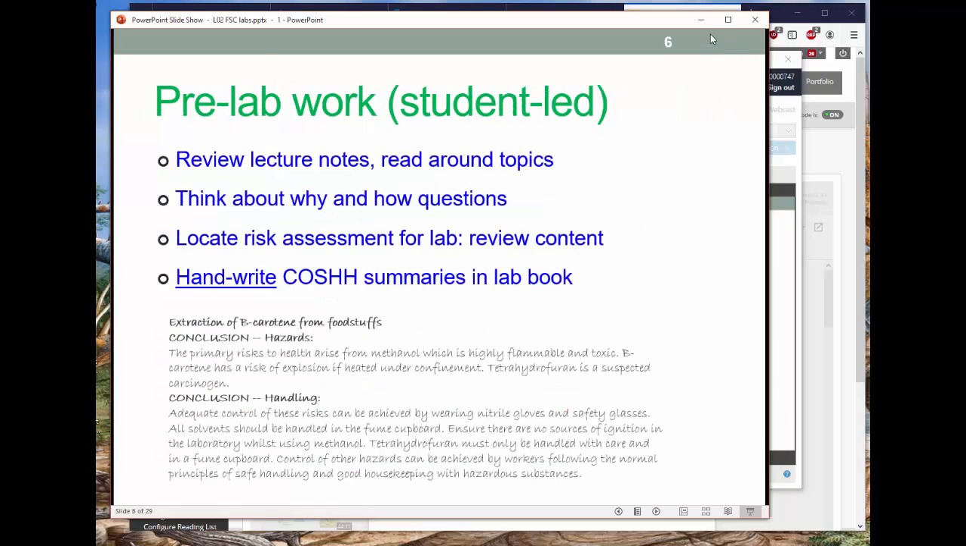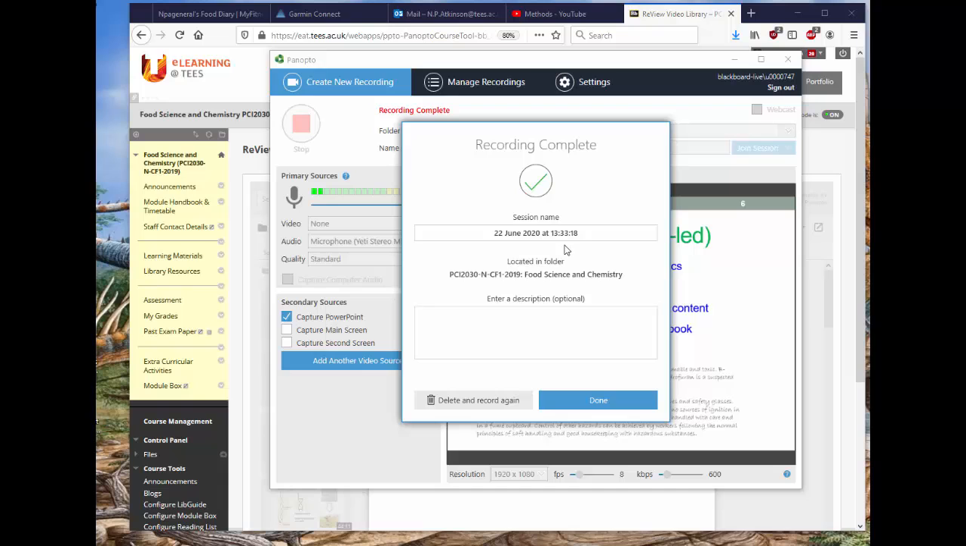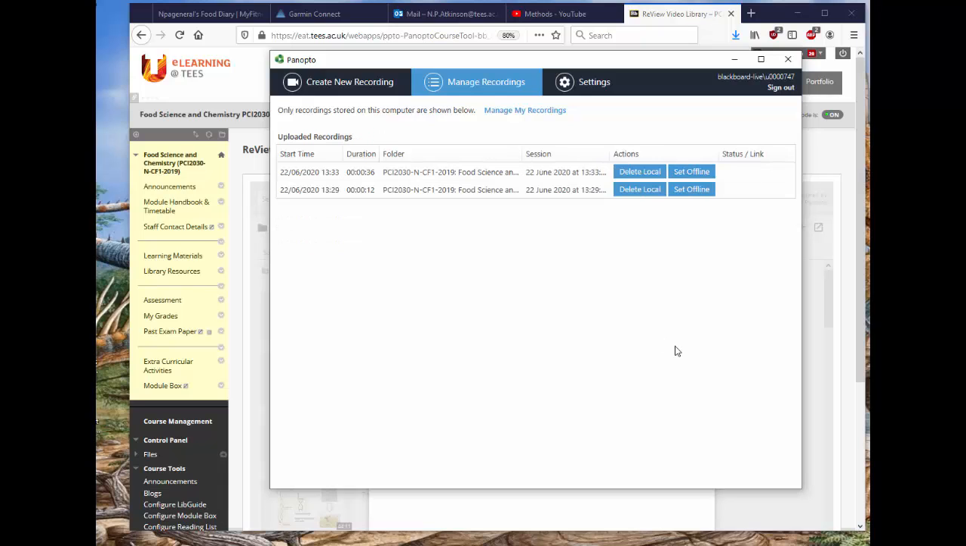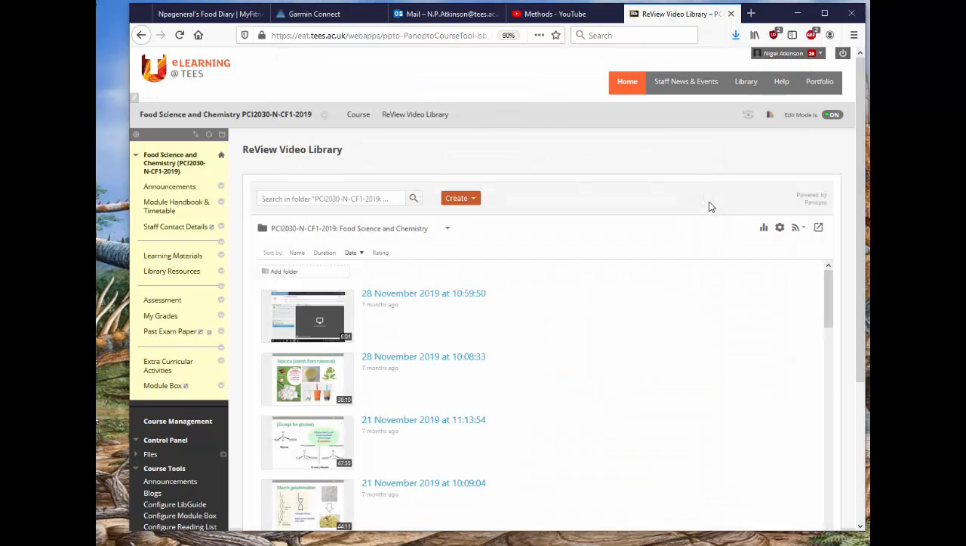Then when you've done, just minimize that and click on stop. Give it a name, you can give it a description if you want, then click on done. Things will appear here, depending how big your file is. This will take a while. You will get an email about this, and eventually it will appear in this particular folder. So I'm going to pause this video for a second until it does appear.